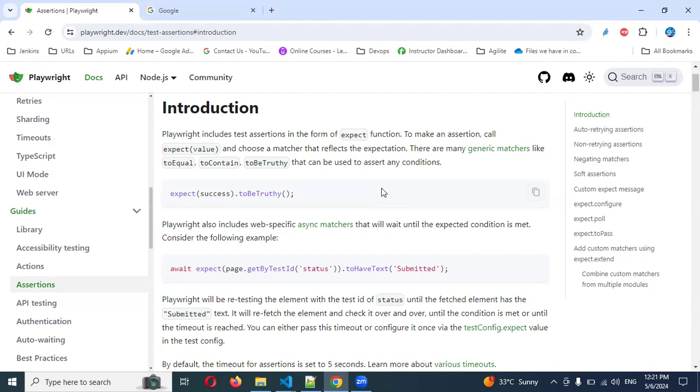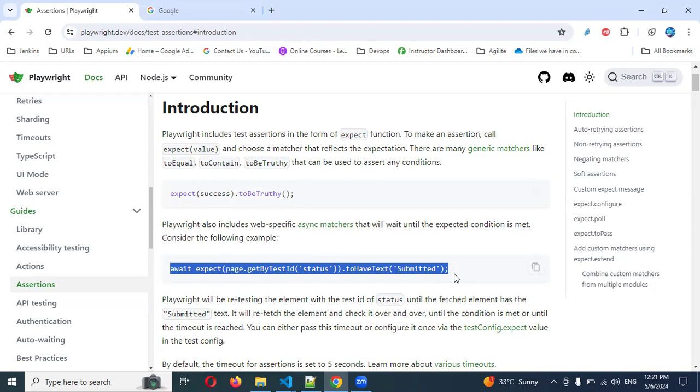We have a list of things, and syntax-wise, most of them take the expect, then a locator or a variable that we can use, and then what we are going to expect. This is the way we can use the syntax.